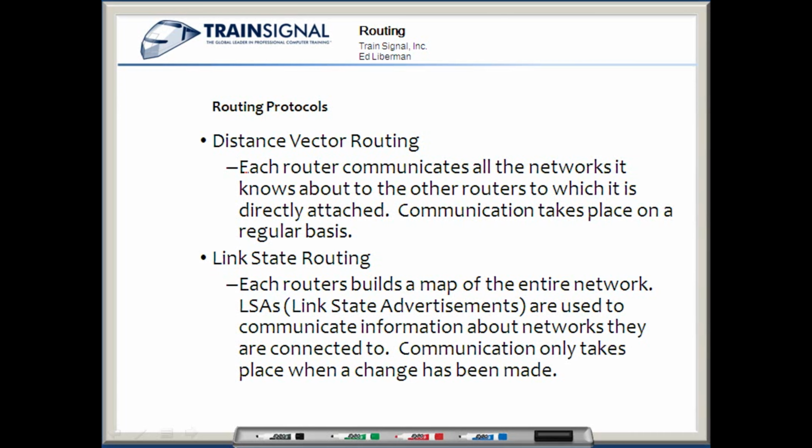With link state routing, communication only takes place when a change has been made. Okay, so as opposed to regularly just going out there and saying, hey, here's what I've got, now communication only takes place when there's been a change, when a router's been added, when a router's been removed, when a link goes down, when a link comes back up.